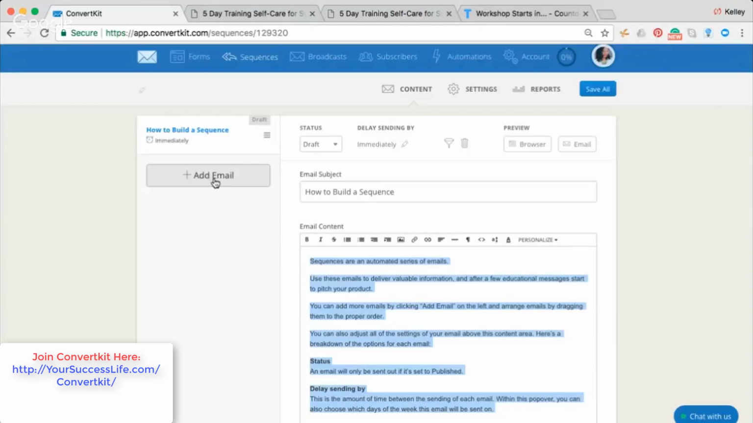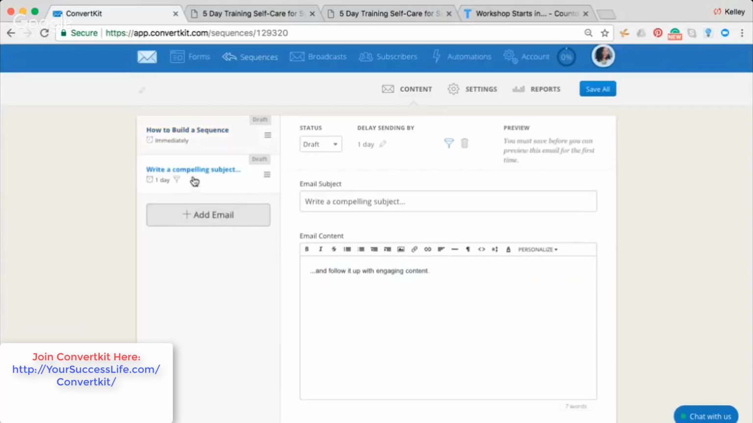So let's say after they join, you want to send them something else a couple days later. You're just going to click right here on add email. And this is where you're going to change the subject. The great thing right here is that when you select the delay by, it's actually going to calculate it from when that last email was sent. So you can say, I want it to be sent 1 day after this first welcome email, or you can just switch that.